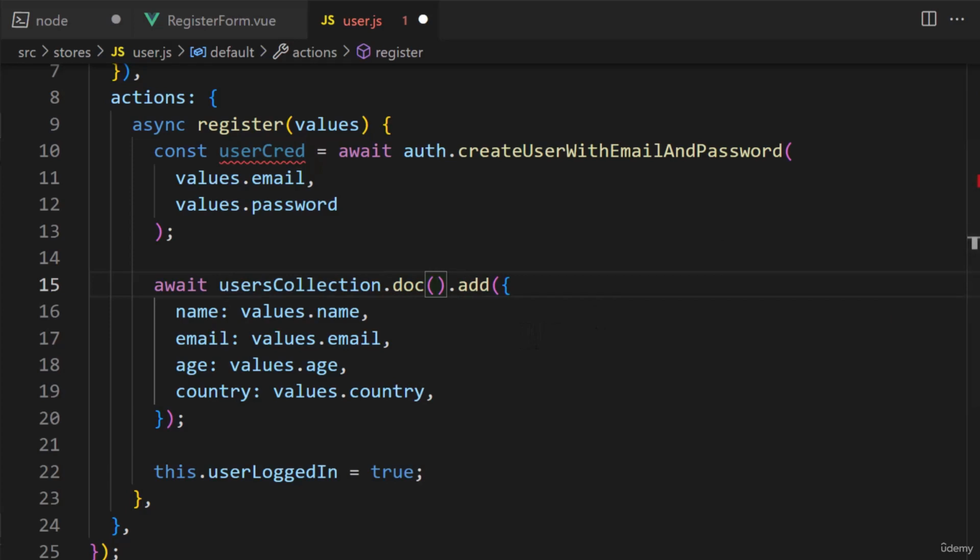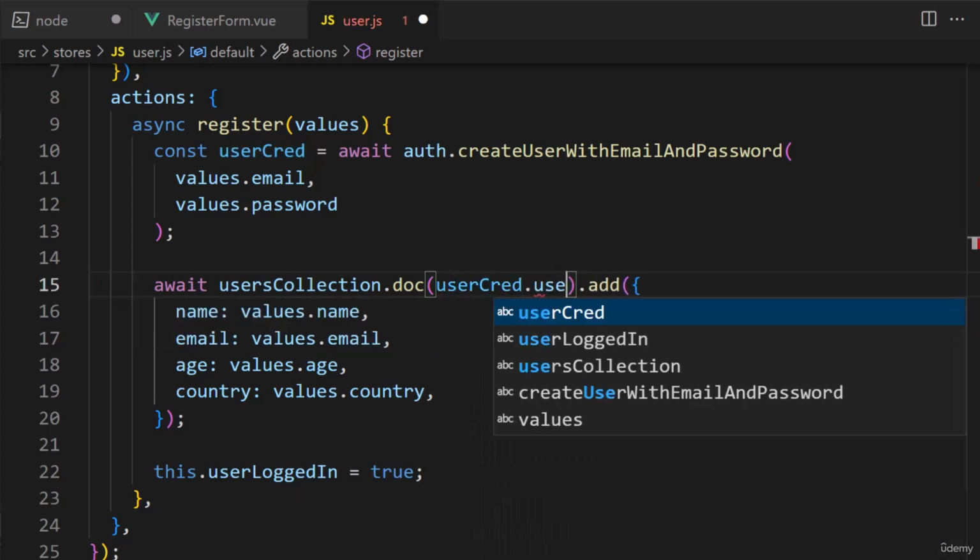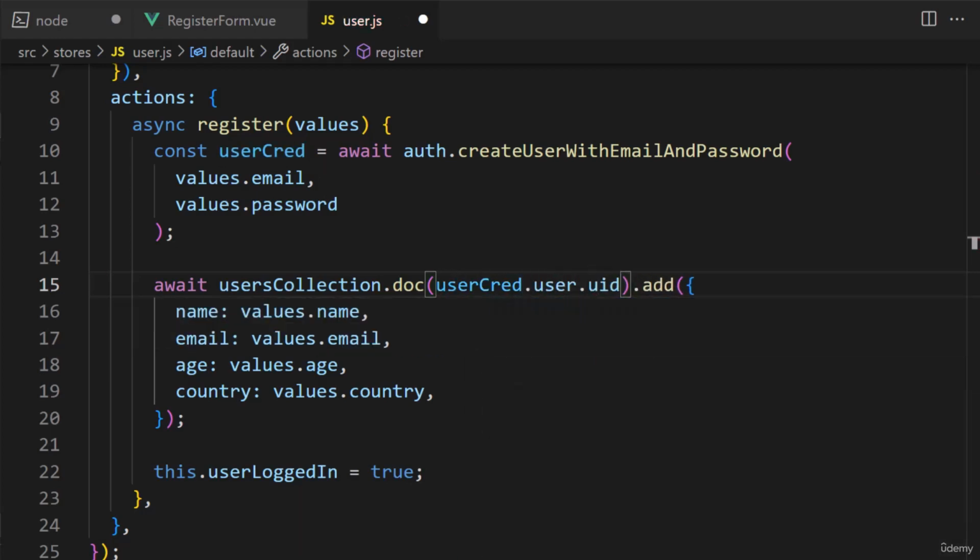The document function allows you to select a document in a collection. However, the document does not exist because we're trying to add it to the database. That's perfectly fine. The document function will create the document if it doesn't exist. This function gives us the opportunity to assign an ID to the document. It has one argument, which is the name of the ID. We'll pass in the following: user credentials.user.uid. Firebase will store the document with the ID we passed in.